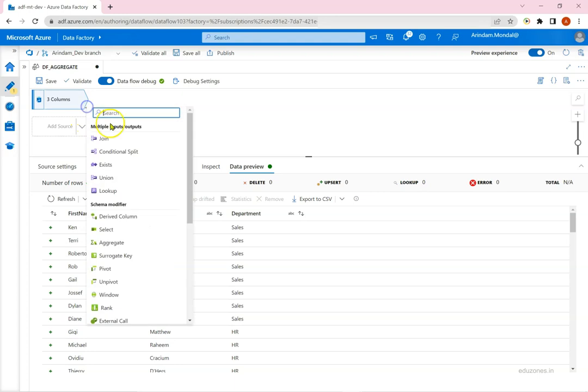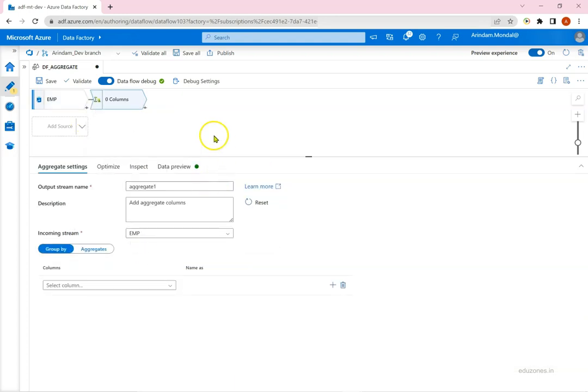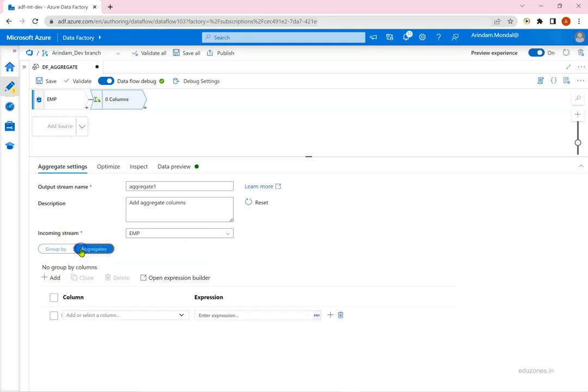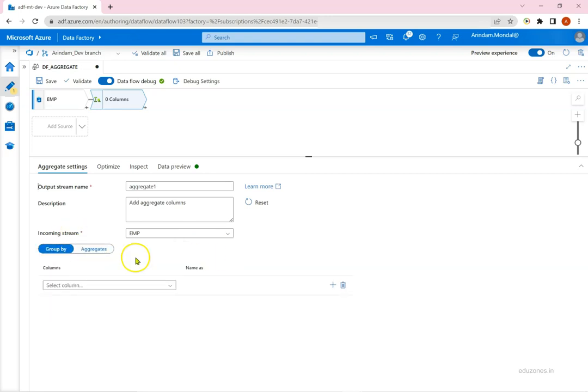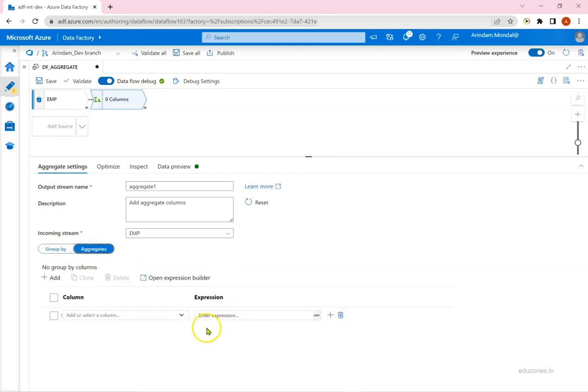Now let's add an aggregate transformation. Here we can provide the output stream name. The description is optional. This is the incoming stream. So here we have two options, group by and aggregates.